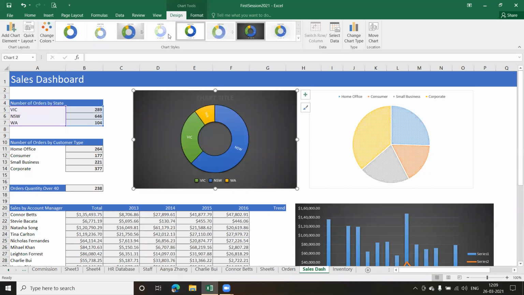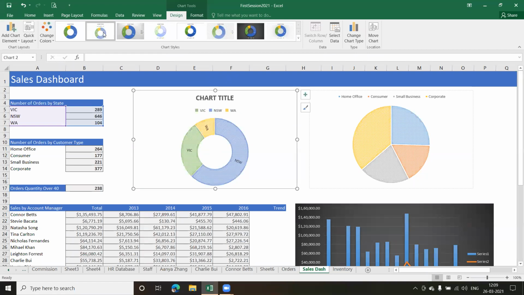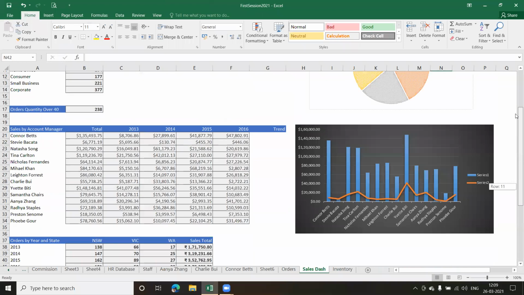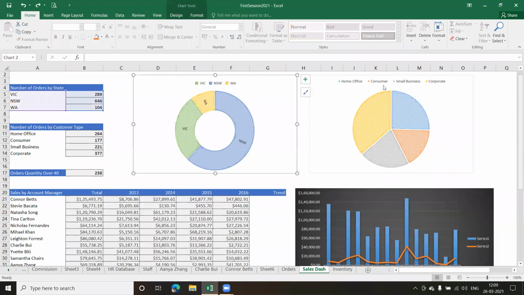Again, the styles can be changed from here. Whichever you feel like you want, you can make these changes. Okay, this one. The chart title can be changed from here itself. You can delete it. Sorry, Control Z. Okay, the chart title I have deleted.